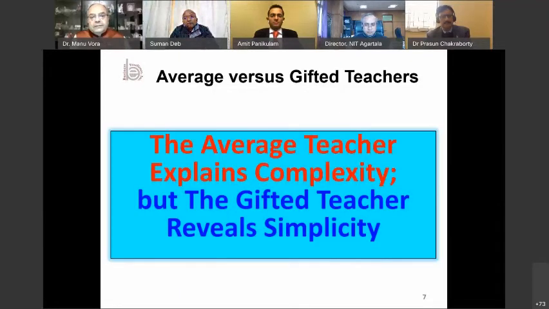Now, this particular slide is interesting. If you are an average teacher, you will explain the complexity of machine learning and Python, etc. But once you are a gifted teacher, you will reveal the simplicity. So it's very important for you to take the difficult concepts and make them simple for the learners to understand, grasp and apply.